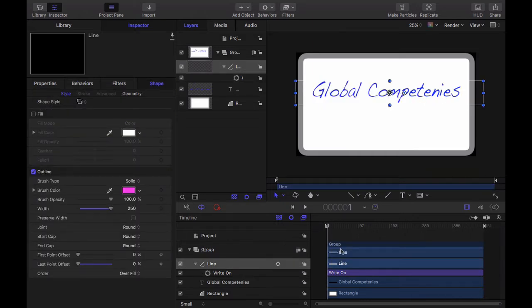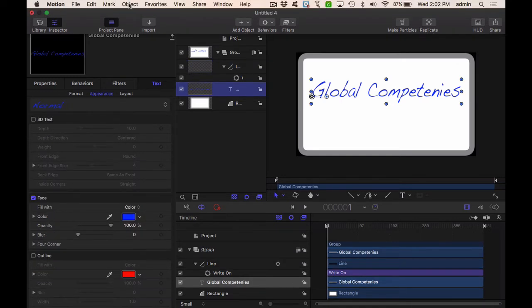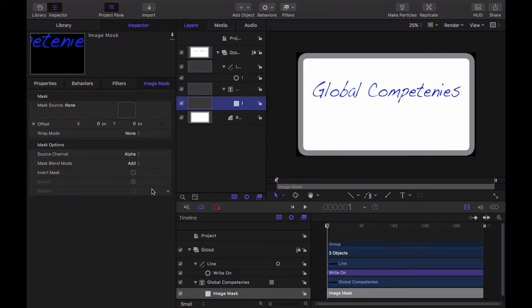Now the next thing we want to do is select our text, and we want to actually create a mask. So we come up to Object, and we say Add Image Mask. And then right now it says there is no image mask source. So we simply come up to the line that we've created and drag it down and drop it off. And now if we watch, our letters are slowly revealed, which is perfect.